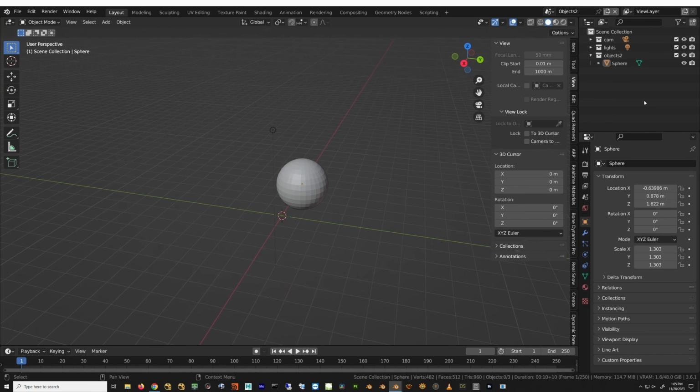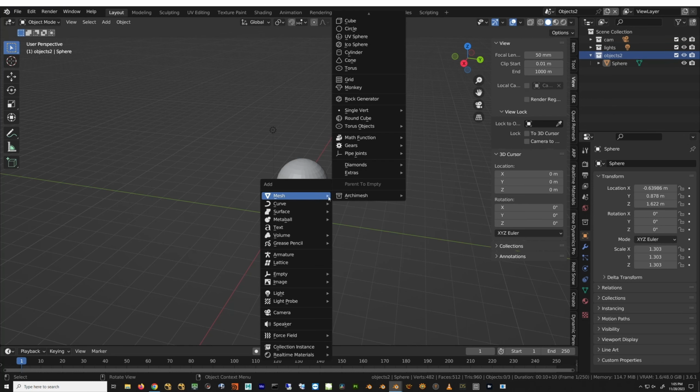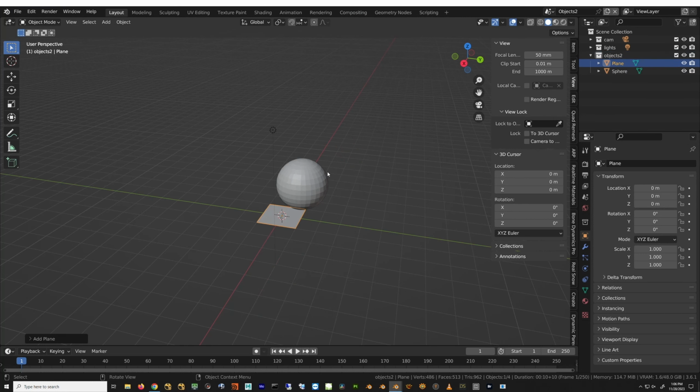It also means that I could set up things to interact with my scene separately. So let's say, in my objects 2 scene, I'd really like this to be on a backdrop. I don't know, let's say we're doing a product thing or something. Plane, there we go.